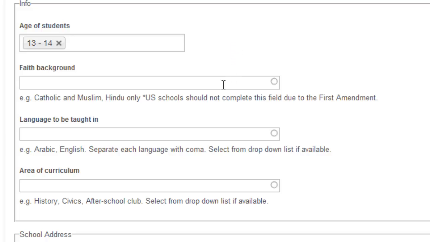Faith background. This is an optional question because obviously we know that lots of schools have lots of students who come from lots of faith backgrounds. But sometimes it's worth making it clear. So for example, if you are a Baptist school in a Muslim country, some people might look at your name and assume that everyone who goes there is a Baptist, whereas in fact many of the students who go there will be Muslim. So it's worth making it clear so that schools have a rough idea of what to expect. And please note, American schools, American public schools, should not complete this field. Okay?